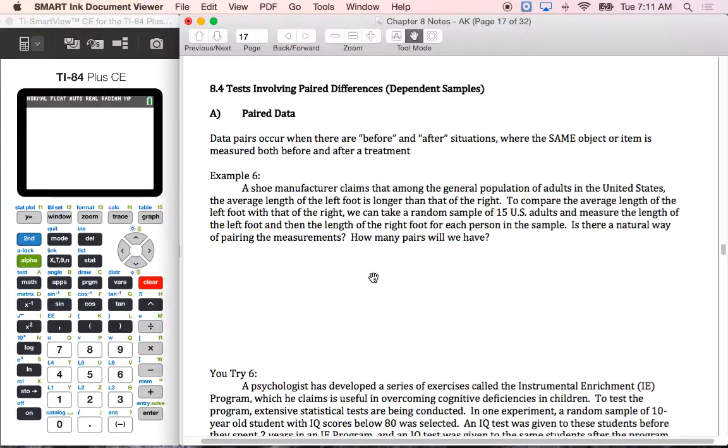Okay, so for our paired data, pairs occur when there are before and after situations where the same object or item is measured both before and after a treatment. So for example 6, a shoe manufacturer claims that among the general population of adults in the U.S., the average length of the left foot is longer than that of the right foot. To compare the average length of the left foot with that of the right, we can take a random sample of 15 U.S. adults and measure the length of the left foot and then the length of the right foot for each person in the sample. Is there a natural way of pairing the measurements? How many pairs will we have?